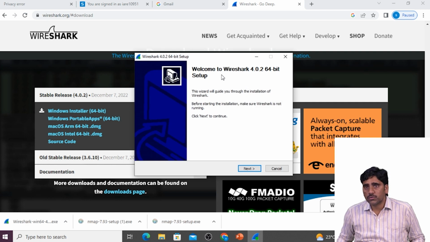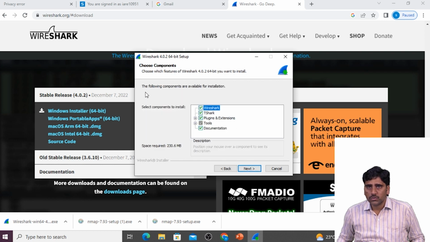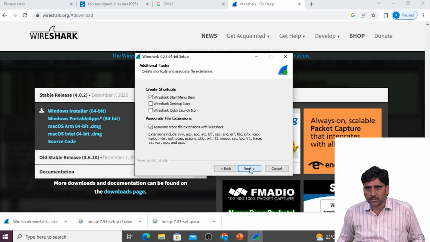It is showing the welcome to the Wireshark 4.0.2, the latest version, 64-bit setup. Clicking on next. It is asking you to agree to the license agreement. Clicking on noted. Next, choose the components, which features of Wireshark you want to install. So click on Wireshark, then click on next.